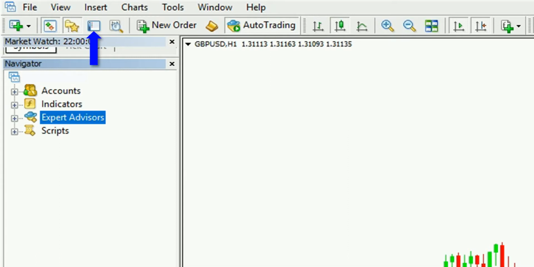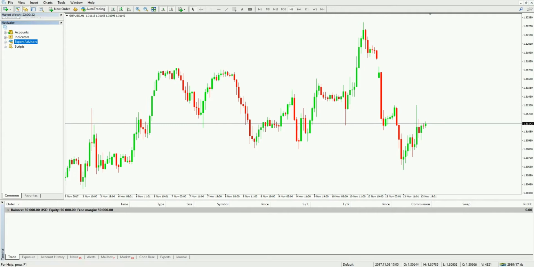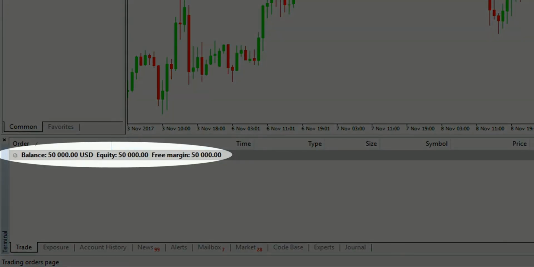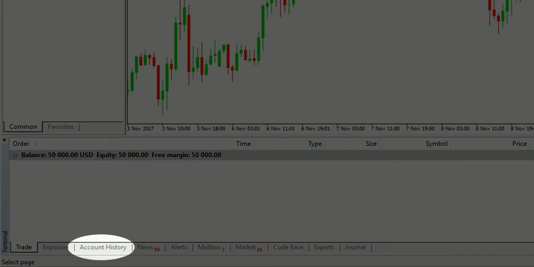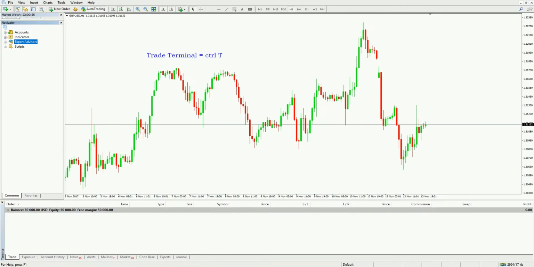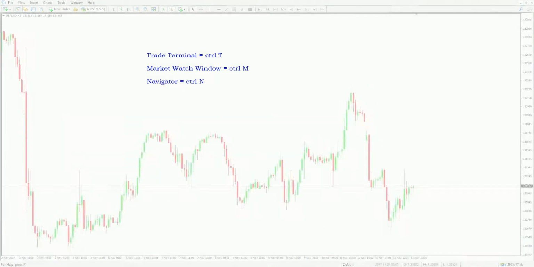Moving on, this button here is the Trade Terminal. As you can see, the terminal appears at the bottom of the screen, and this is the place where all current and past trades will be logged. Here you can view your account balance as well as your account history in the tab shown here at the bottom. The shortcut for the Trade Terminal is Ctrl T. The shortcut for the Market Watch window is Ctrl M, and the shortcut for the Navigator is Ctrl N.